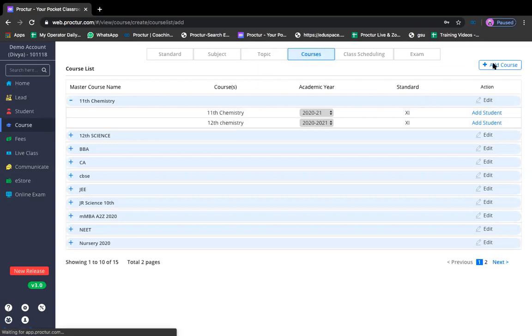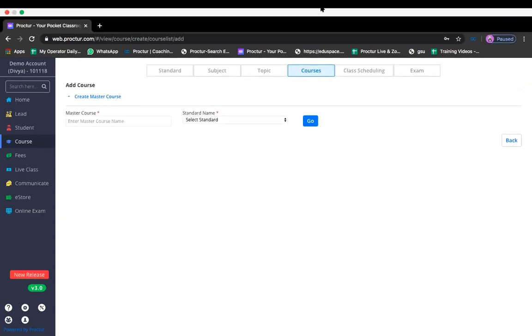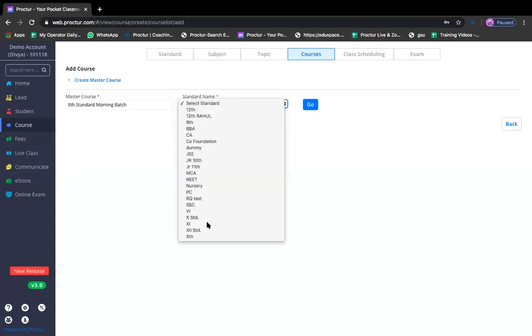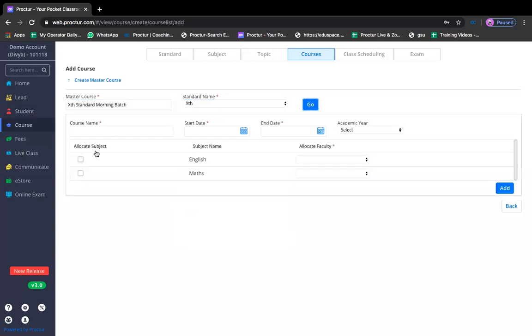The master course gives an extra layer of filtering for your courses. In one single master course you can add multiple courses, like 10th standard morning batch, and we can select the standard which we created. You can also allocate the subjects, like selecting one single subject or both subjects accordingly.